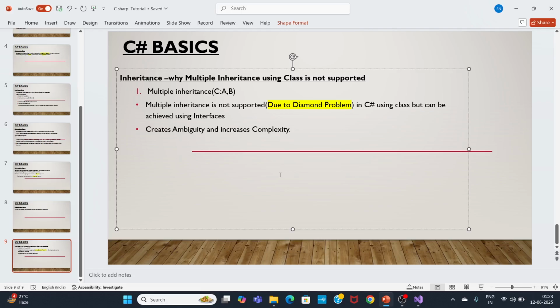But this can be achieved using interfaces. We will see that with an example, and we'll cover what is interface in our next video, and we'll see how we can implement the multiple inheritance concept using interfaces. For now, let us see what is the diamond problem with an example.